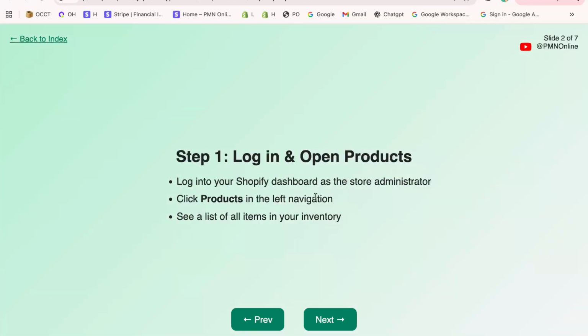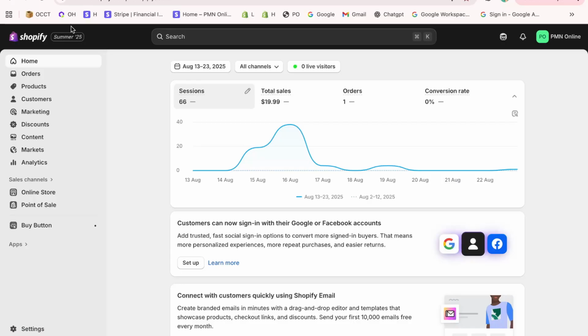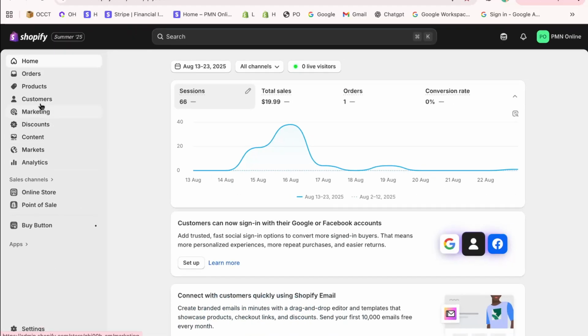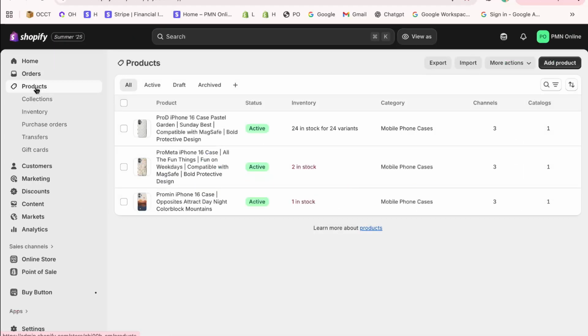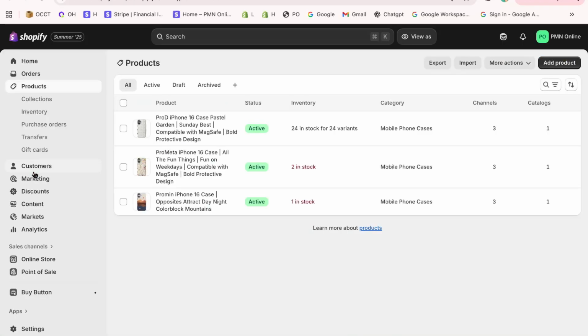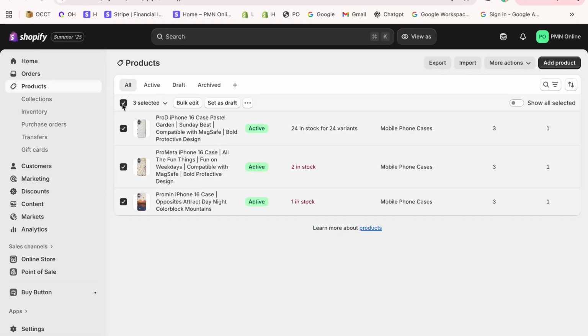The first thing you need to do is log into your Shopify admin dashboard as an administrator. Once you're logged in, go to the Products page by clicking on Products on the left-hand side of your screen. It's right between Orders and Customers. Here, you'll see a full list of all your items. To bulk edit prices in Shopify, select the little checkbox at the top to highlight all products.